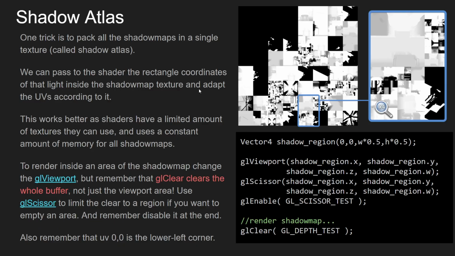And that's mostly it. With that, you will have shadows. You will see it in the next class. Tricks that you may want to use.